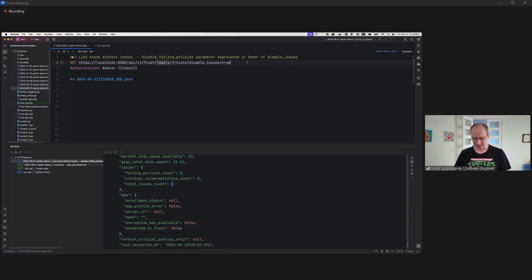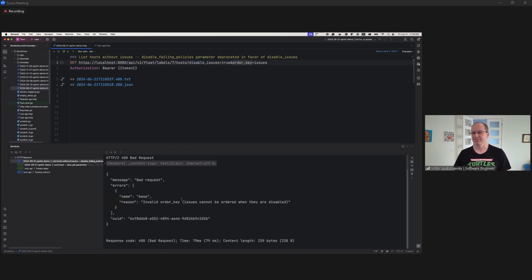We have also added a new order key. As you can see, we can sort by issues. However, if you disable issues and try to sort by them, it's not going to work because you can't sort by something you've disabled. That's all I wanted to cover for this story. And I'm going to go ahead and cover a couple of my other stories.